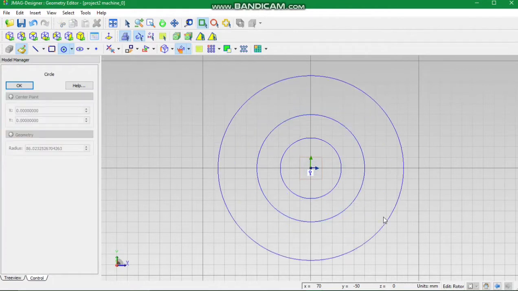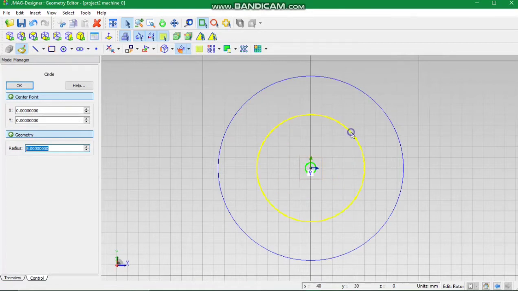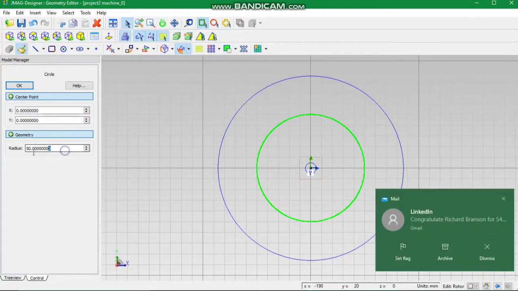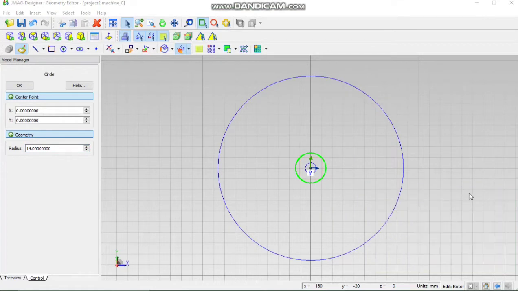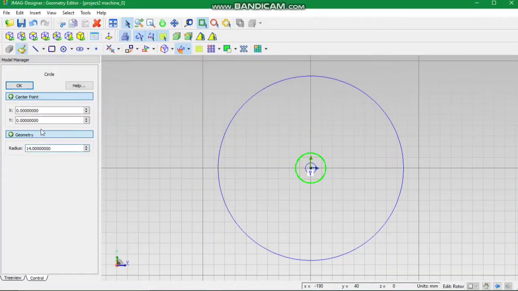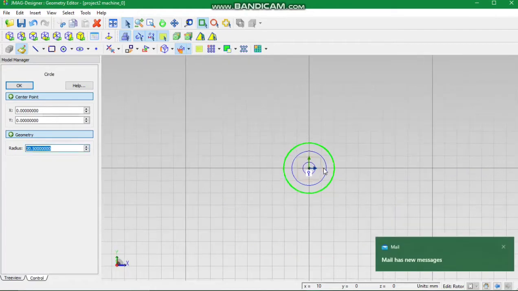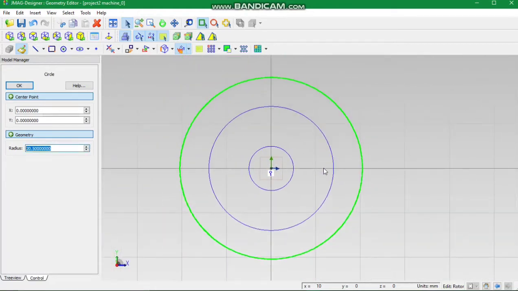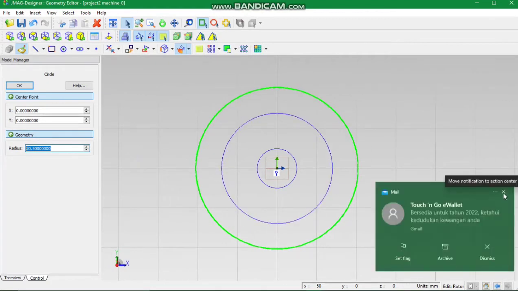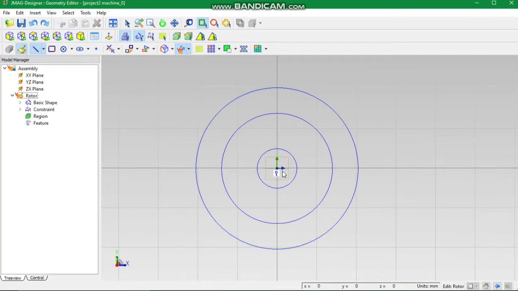So the rotor needs 3 circles, and the first radius for the rotor is 5 for the shaft, and then this one is 14, and this one is 20.5. So we will get this circle. Okay, and after that we can put the line.